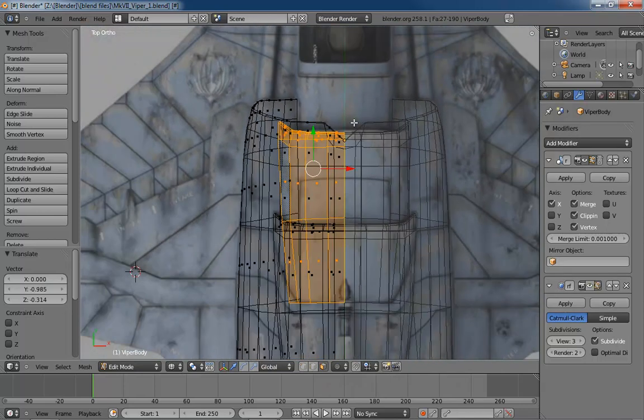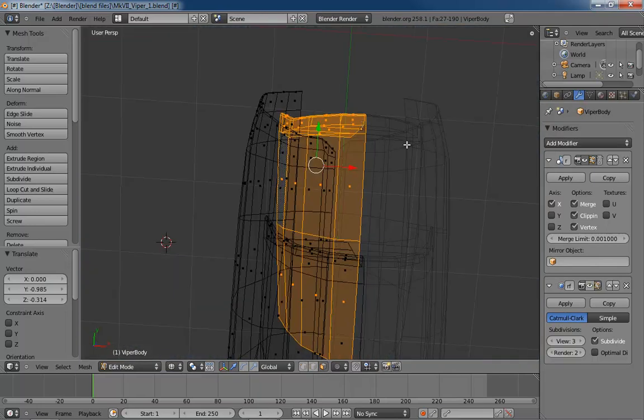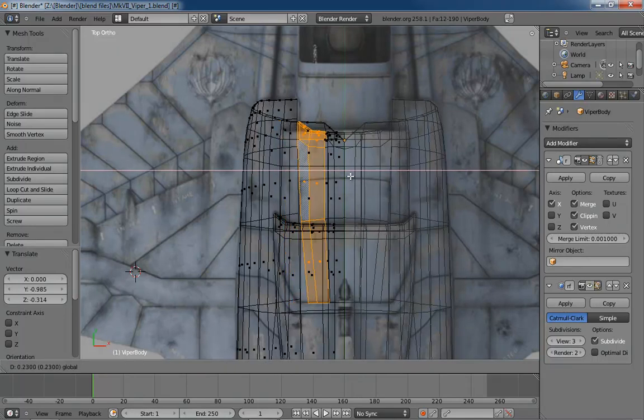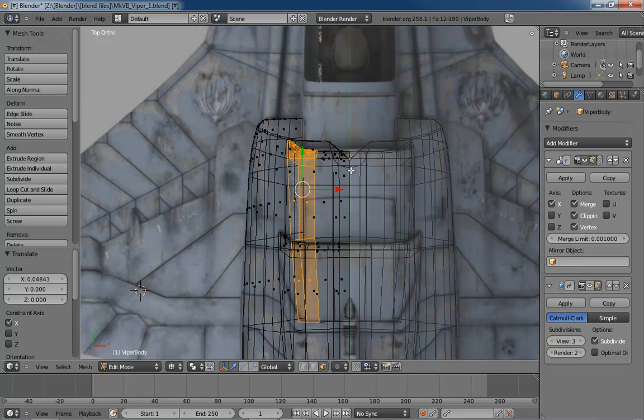So if we hit B, oh, excuse me, and middle mouse drag out these faces to deselect those. Actually, let me also middle drag out these as well. We can pull these in. That's pretty close to where we want to be there.